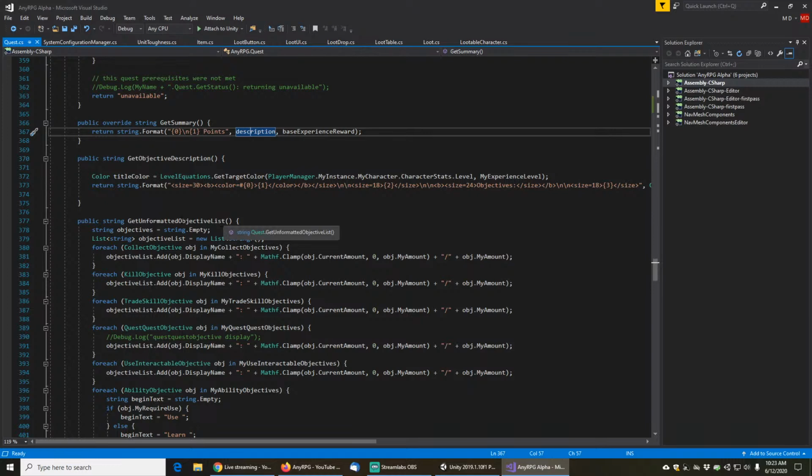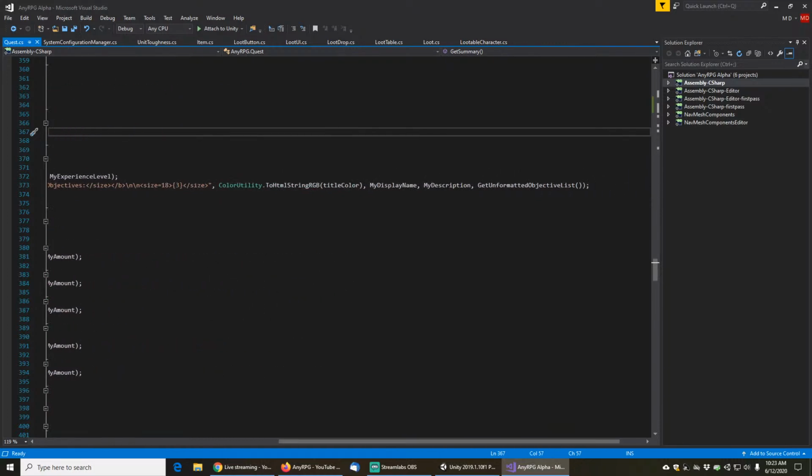And then we have objective lists. Here we go. So this is where most of this is done. So we're doing the name, the description, and the objective lists.